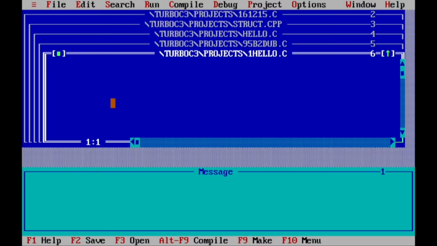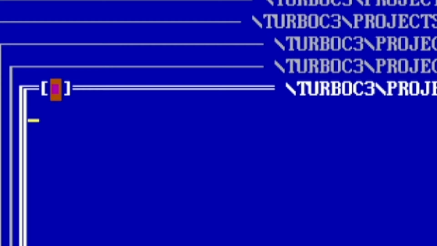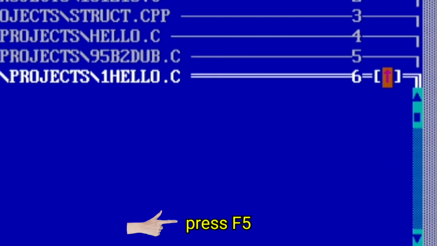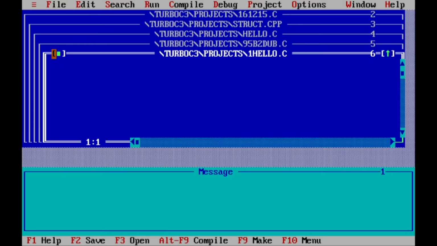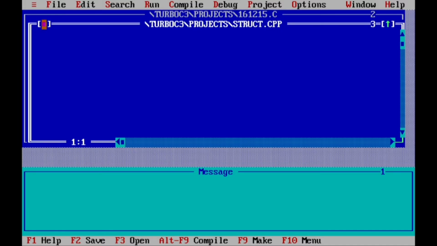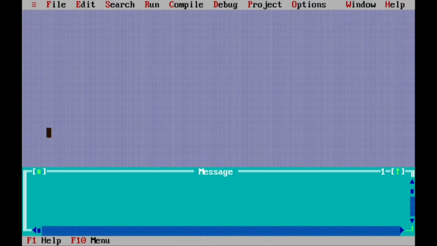So it will be started in a full screen and you can see Turbo C++ has opened and all the editing code files are opened here by default. You just need to click on this button to close the windows and to click here to maximize. So I will just close all the windows here to create an empty space and also close this message box.